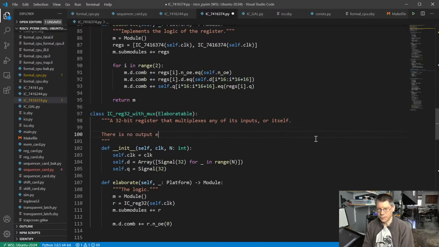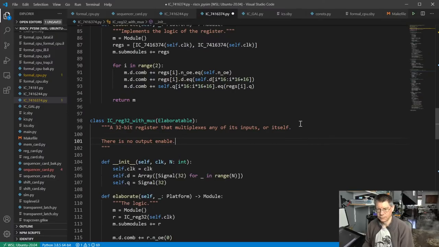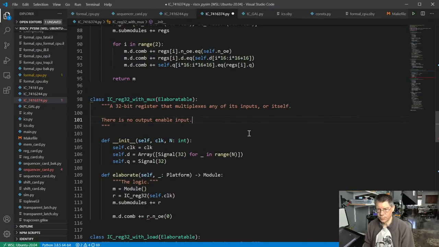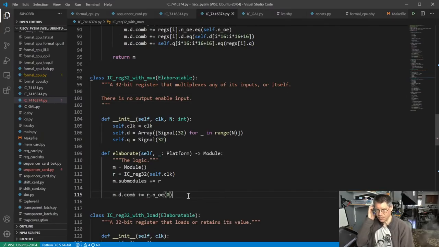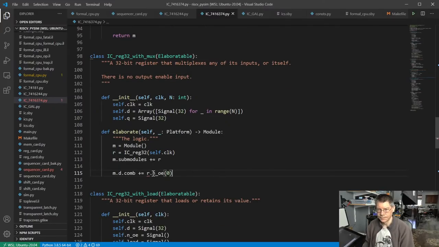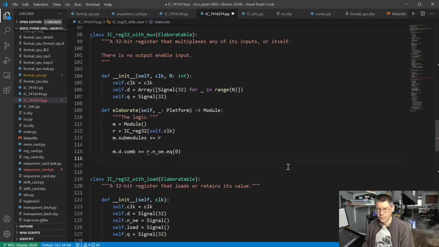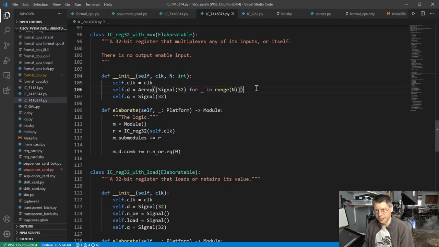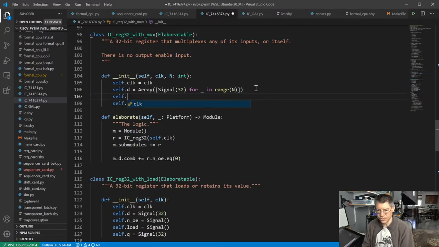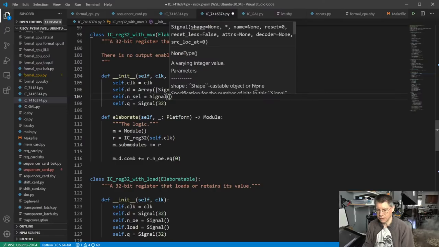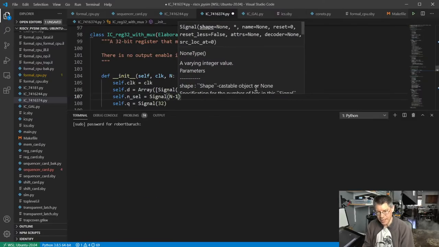There is no output enable. Input. Just as a reminder to myself. Okay, so all right, so what I want to do, oh, and I need the individual select lines, of course. So negative select equals a signal of, okay, here's what I'm doing, n minus 1.